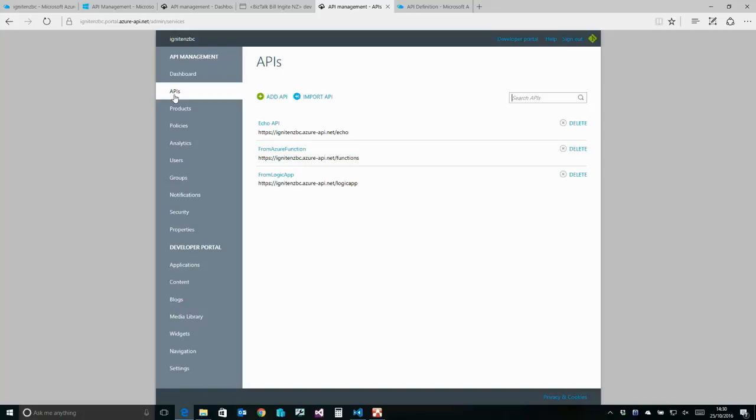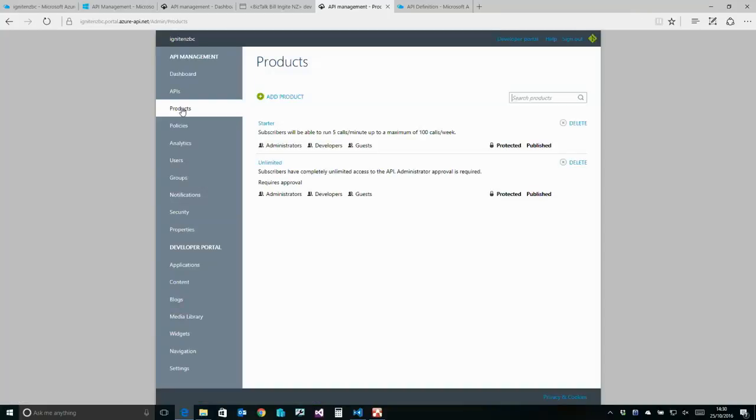There is a default Echo API that gets installed when you create your instance of API management. And the nice thing about the Echo one is it shows you how to do a cached version of an API. And then you also have products. Typically, they come with the standard starter product, and that starter product has a policy implemented on it so that you can only make 5 calls a minute and I think 50 calls an hour.